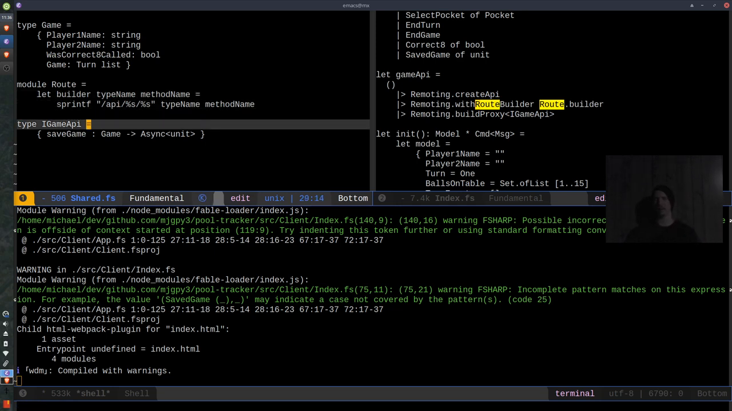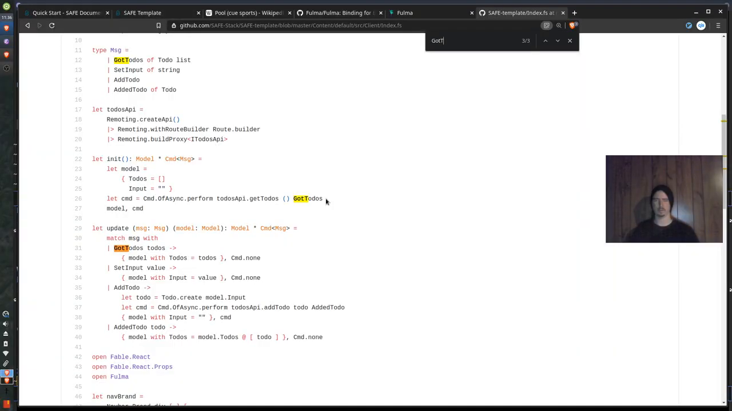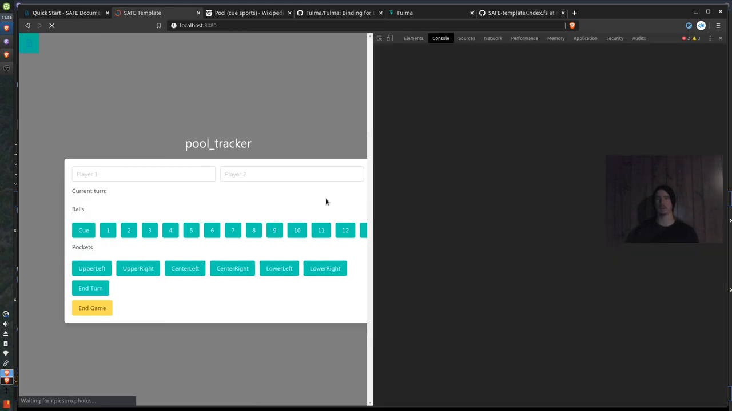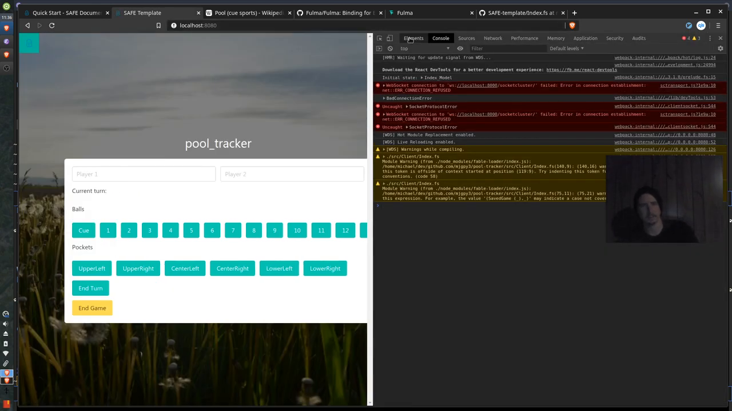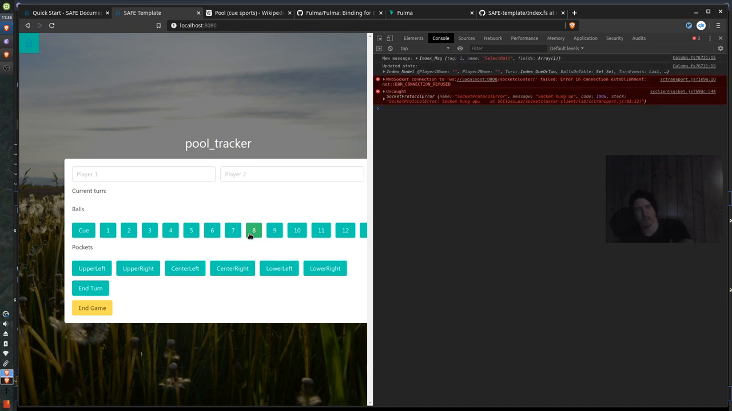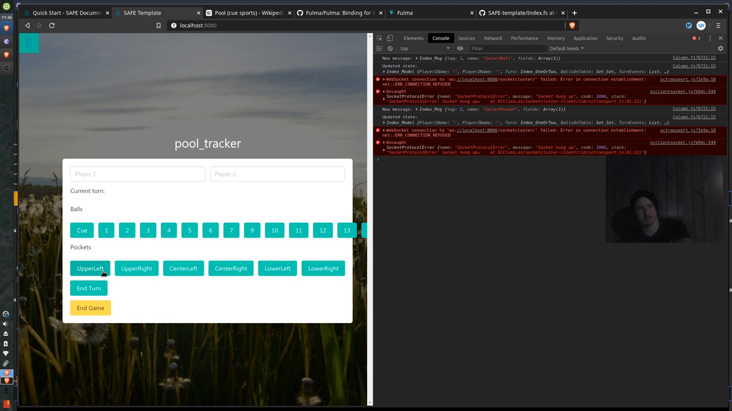Game/save game. That's what I imagine is gonna happen here. Let's give that a try. This is going to fail. I don't have any backend code to handle this. So let's just say right off the bat, I get the 8-ball in, the upper left. It's the only thing I get in, so obviously I win.